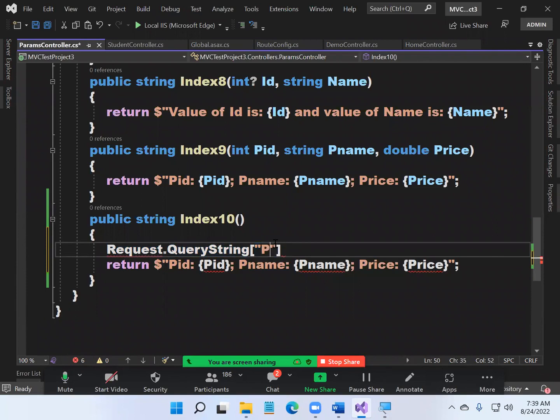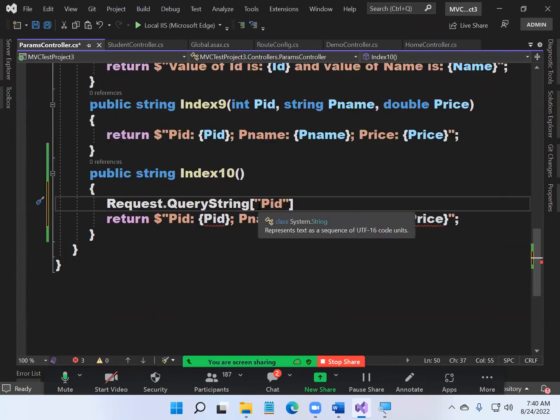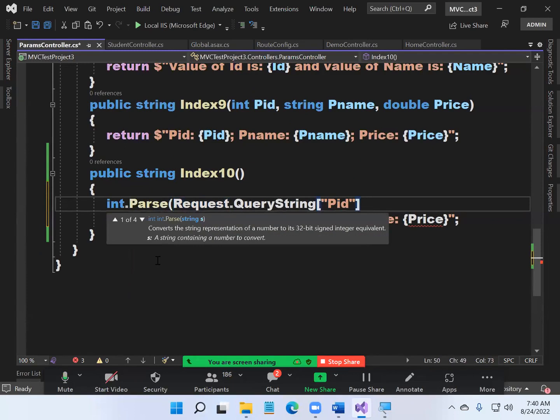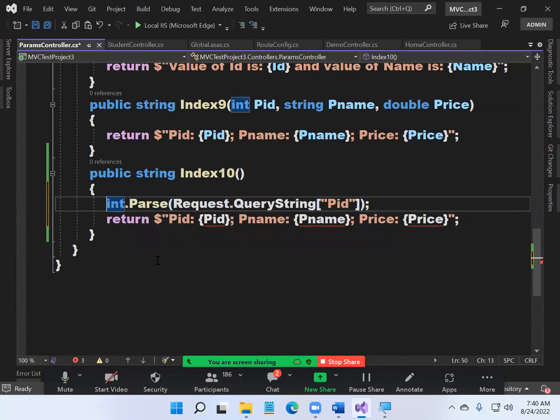What is the key name? PID. PID is the key. And the return type of this one is string. The query string will return you the value in the form of a string actually. And because it is going to get the value in the form of a string, I'm writing int.Parse. PID is equal to. Got it?